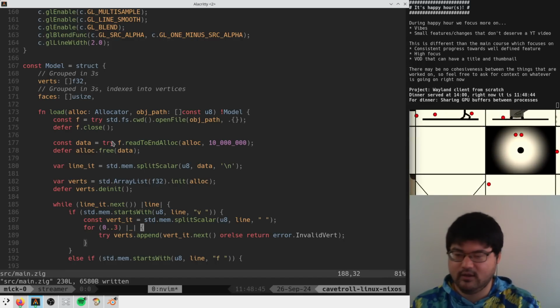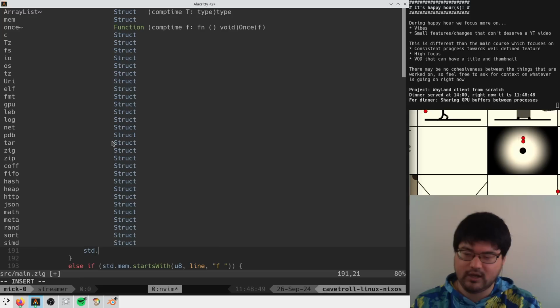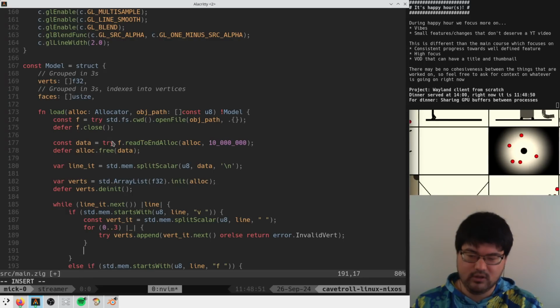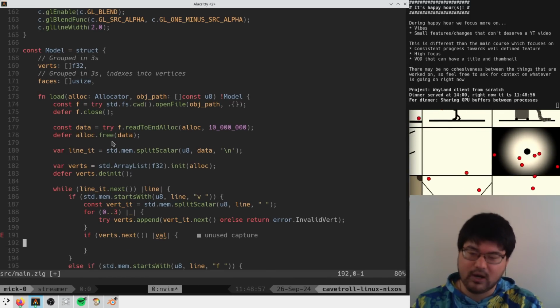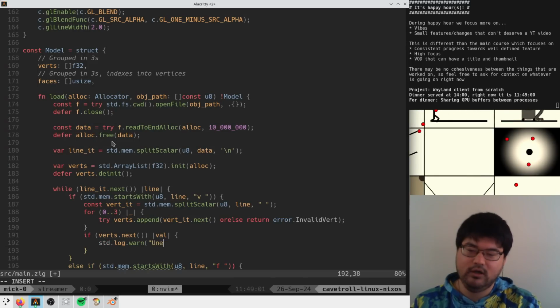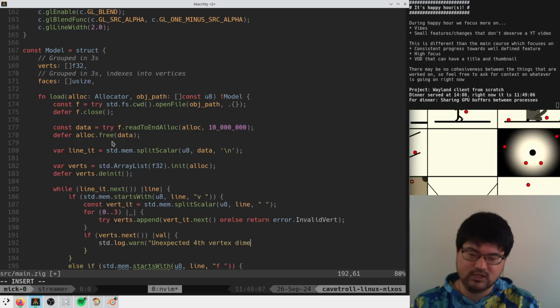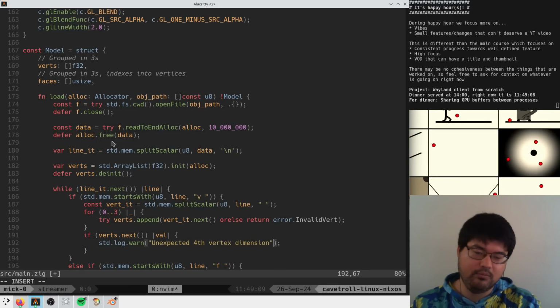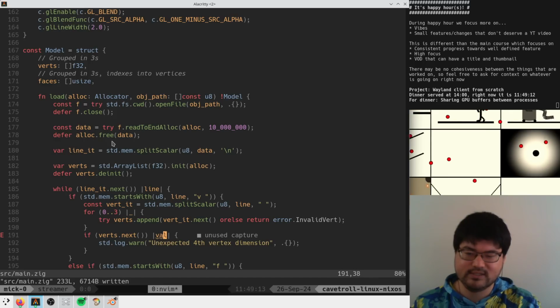Okay, and then if we would then want to assert, I guess not assert, but if verts next, we'll say that we are surprised. We are surprised. So we'll say stud log warn unexpected 4th vertex dimension. That would be unexpected for a 3D vertex, I guess.